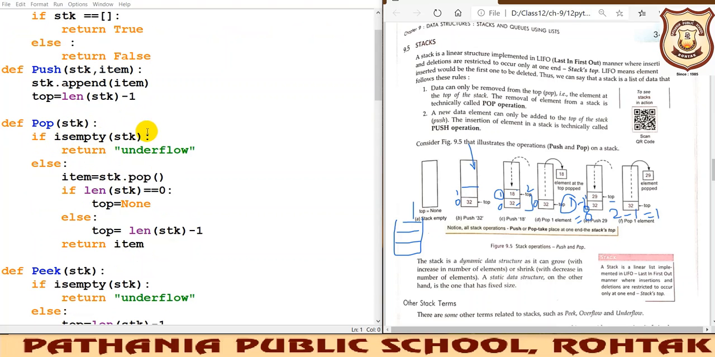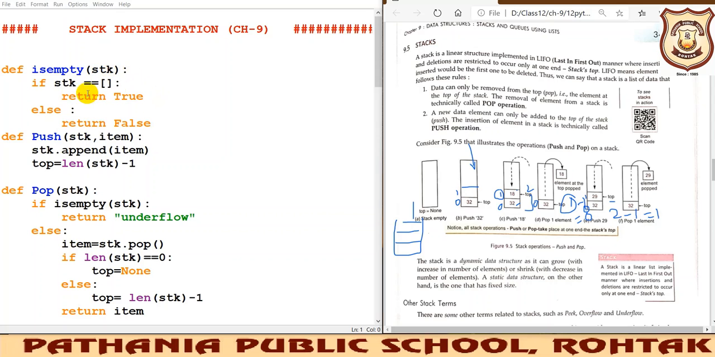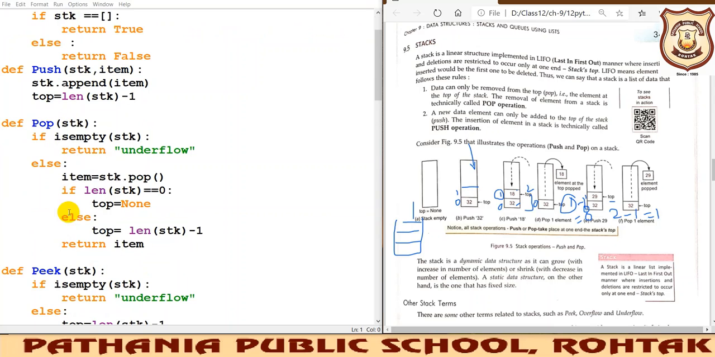So if it is true, it means the stack is empty. When this function comes, it will go here and check whether the stack is empty. If it is true, that means underflow. If underflow is there, then we cannot delete. So in that case it will not work, underflow will occur.